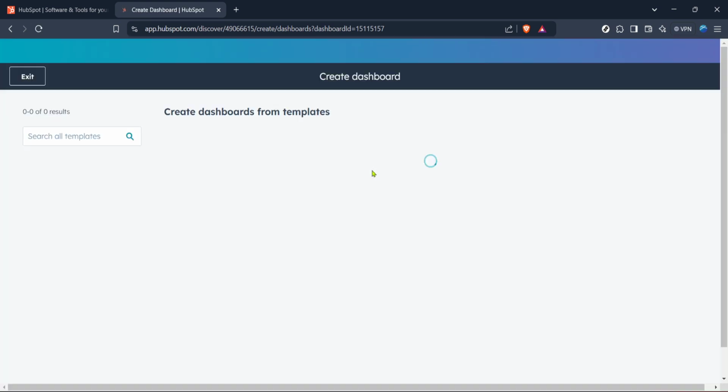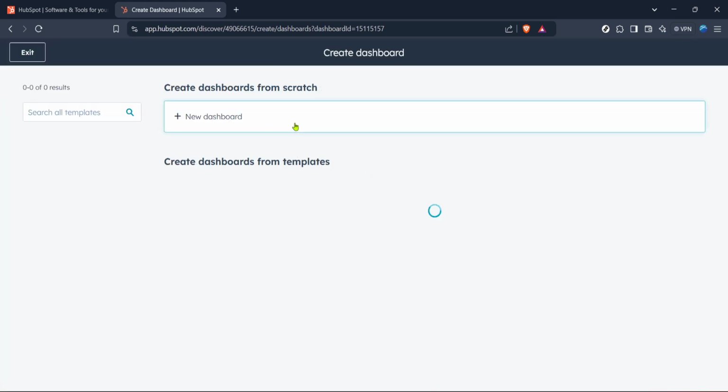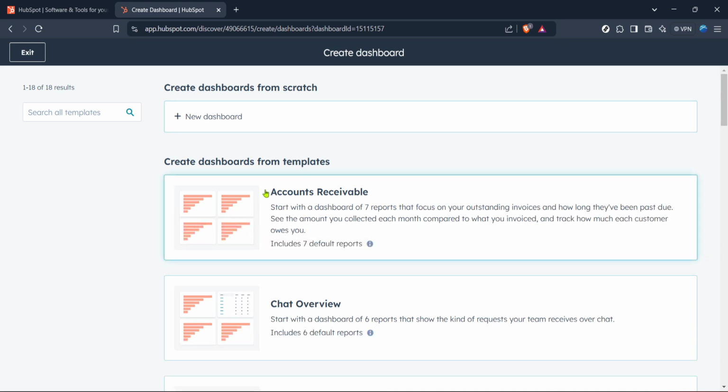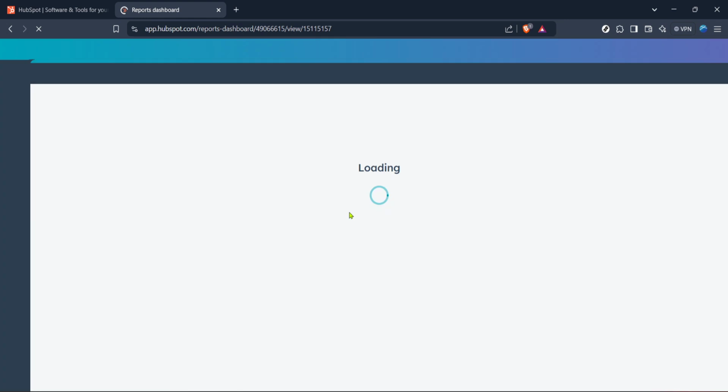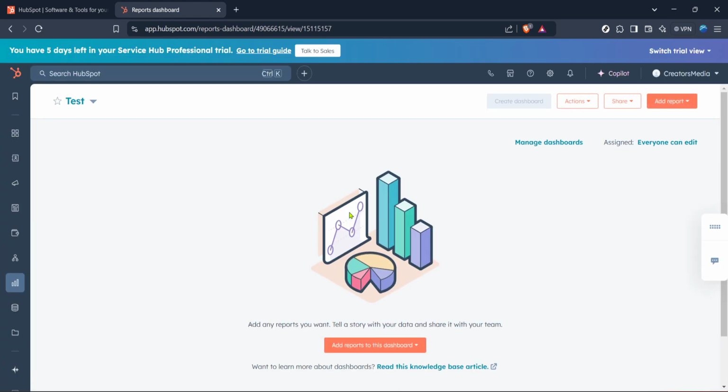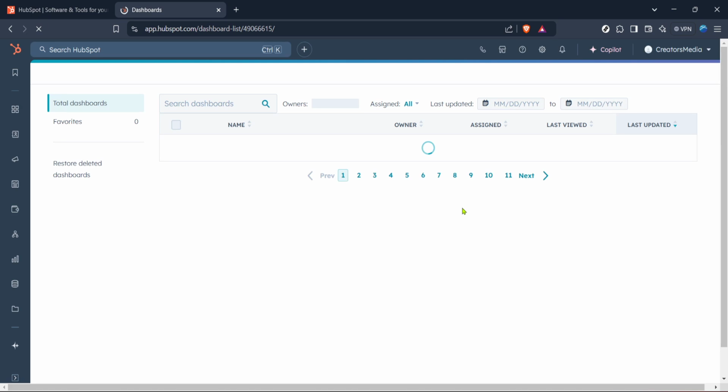Now that you've created your dashboard, you might want to manage it further. On this note, click on Manage Dashboards. This step is crucial as it allows you to modify, update or remove dashboards according to your evolving needs. This management feature not only helps keep your data organized, but ensures that you're focusing on the metrics that matter most to your business. And there you have it.